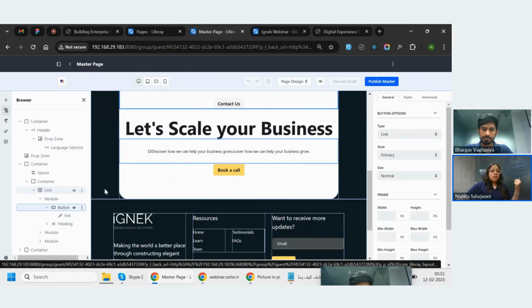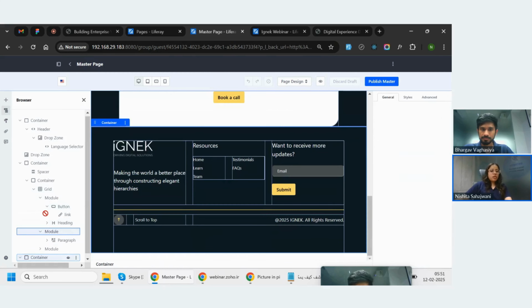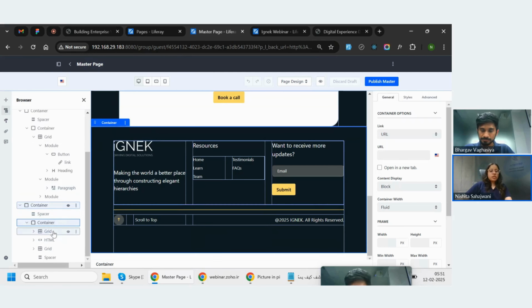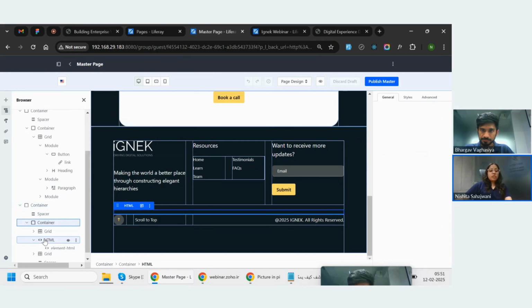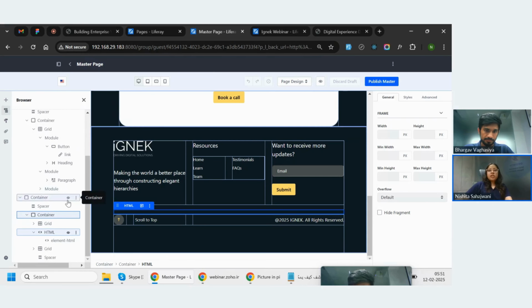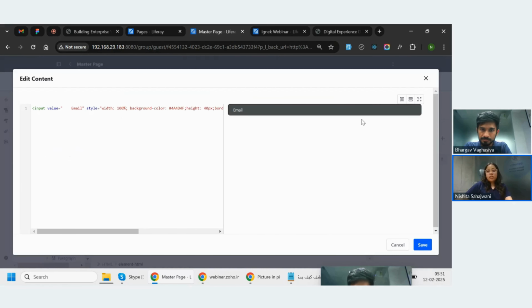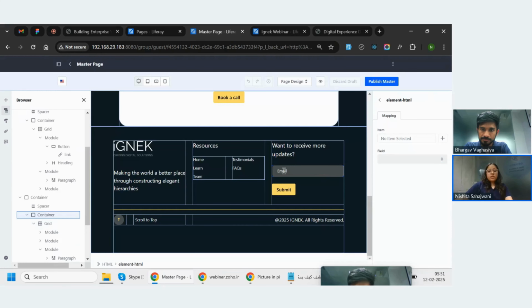So yeah, just giving you another component inside. And after this, I have another container inside which I have just put this grid section to make this three part. And after this, I have implemented the HTML, which is also given by Liferay. If you have a small piece of code, you can just use this HTML, and if you double click that, it gives you the space to write the HTML as well. So for this, I have used the HTML.